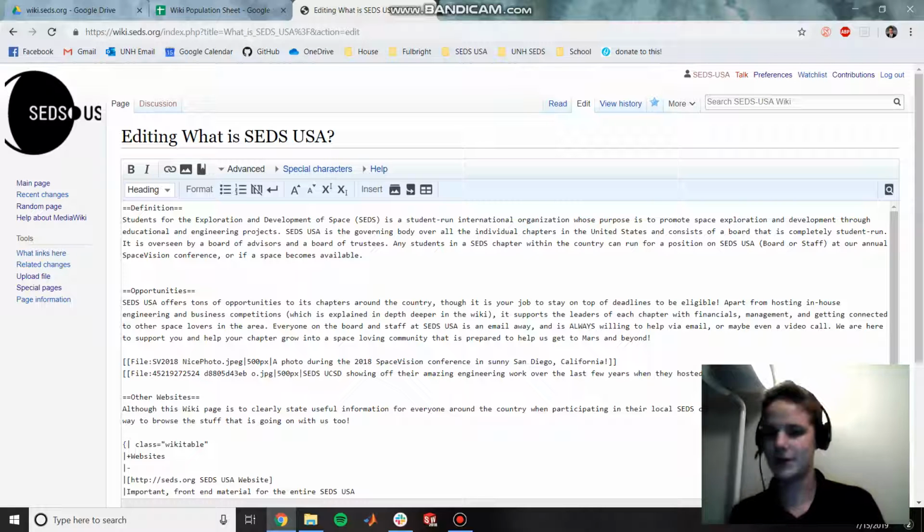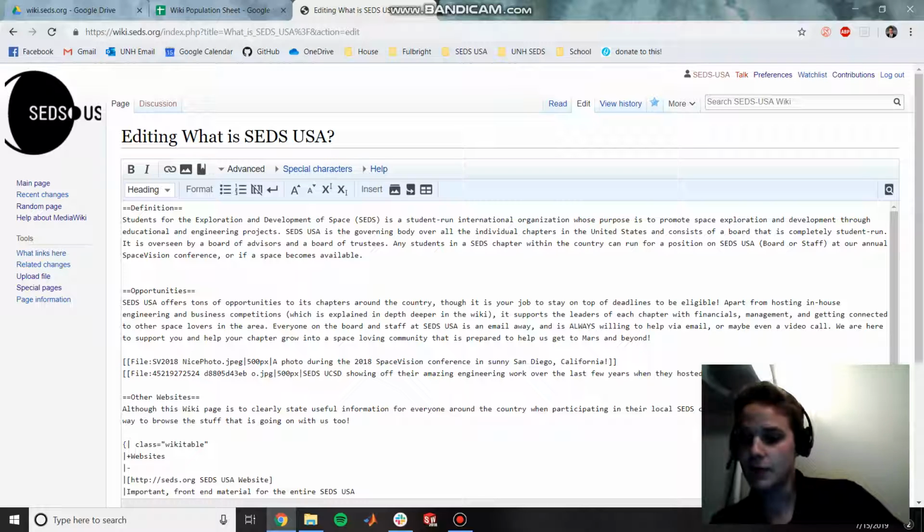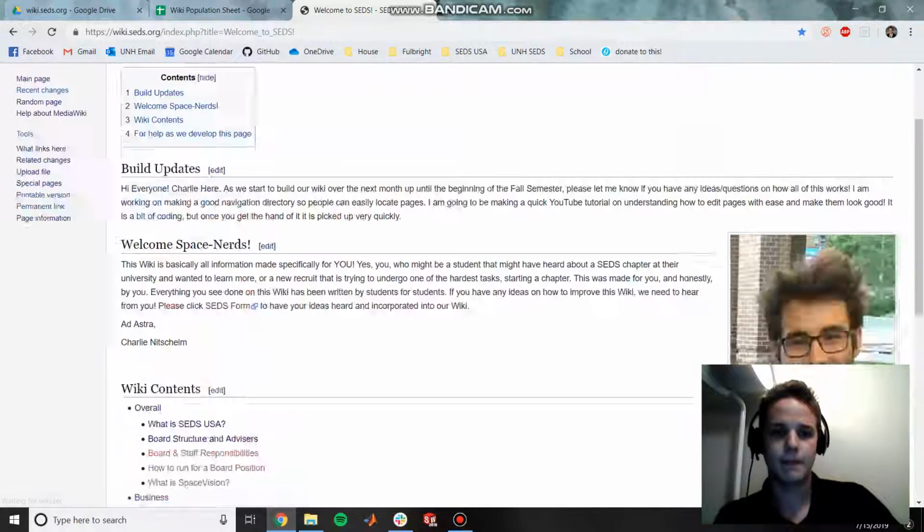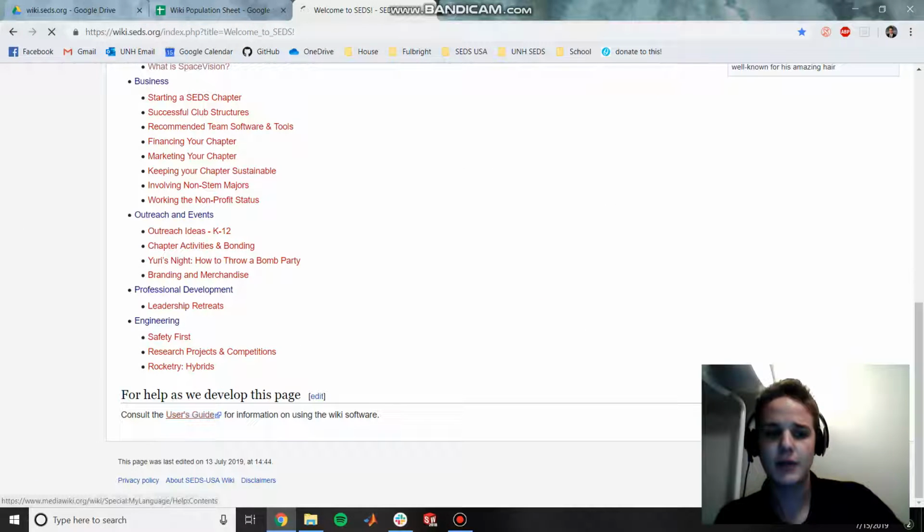But we also want stuff to look good. Obviously we want to input pictures if we're talking about engineering stuff, or add files that people can click on and download for finance stuff. That also needs to be done. I recommend that you click on the link on the main page, which I'll go to real quick. I linked the user's guide.